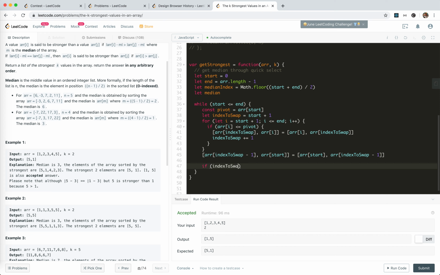Index to swap minus 1. If it is equal to median index, we will break, right? We just say median equals to ARR median index.